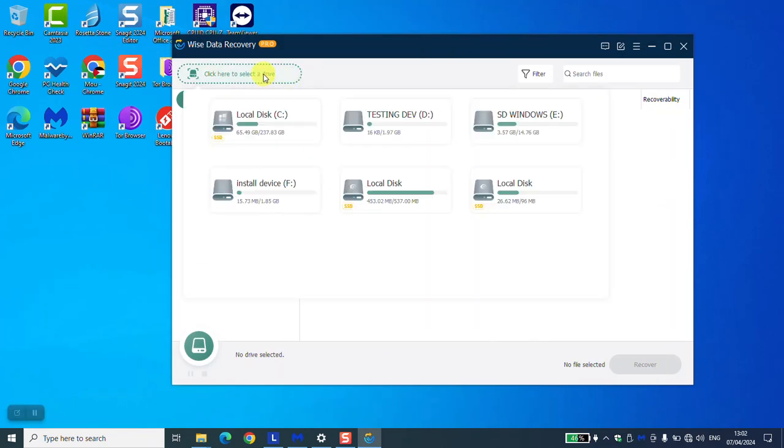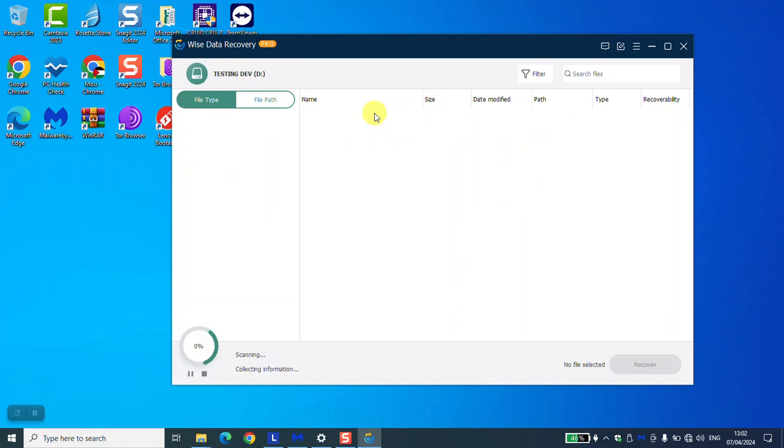Next step, click to select the device, and automatically the scan will start. The operation will take from several seconds to several minutes, based on several factors. First, the quantity of data deleted, the speed of your computer, and also the performance of your processor. So you might need to wait sometimes even up to half an hour if you are going to recover a huge amount of data, let's say 200 giga and above.